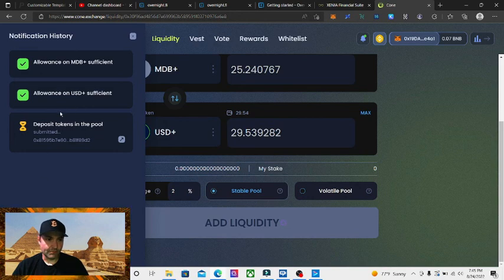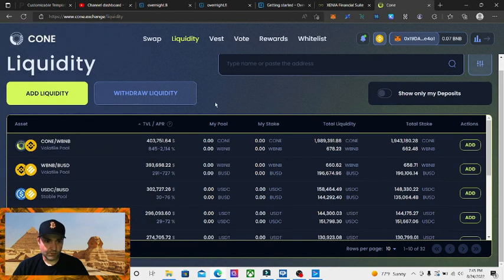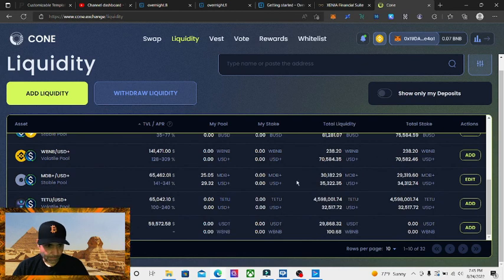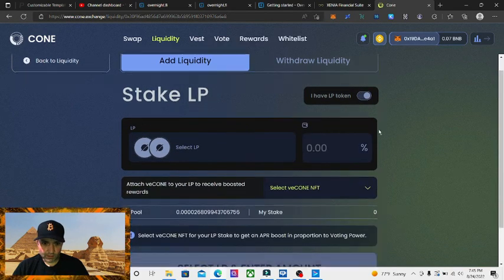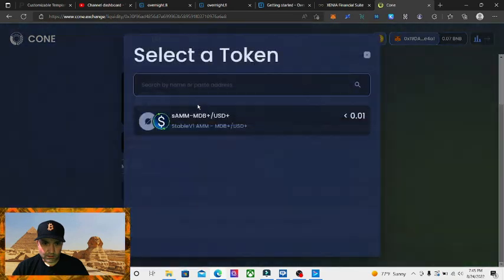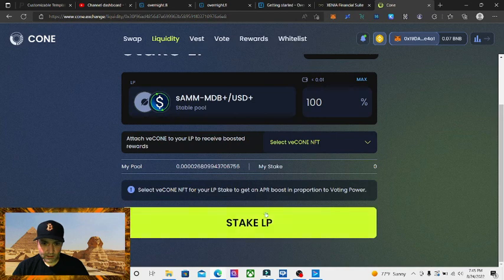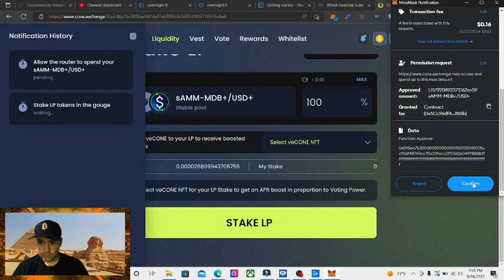I like how they have this over on the side, showing exactly step by step what's happening. Notifications. Looks like it went through. Let's go down to the pool. Hit edit. Look, we have an LP token. Select LP. Hit max. Hit stake LP. Hit confirm.